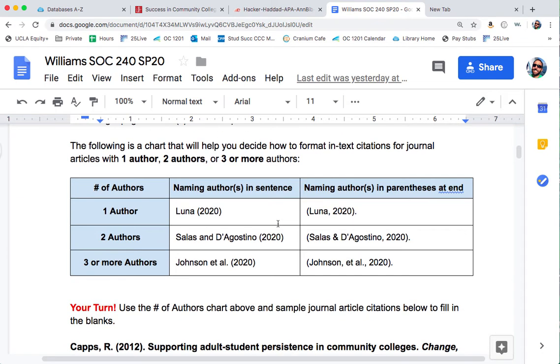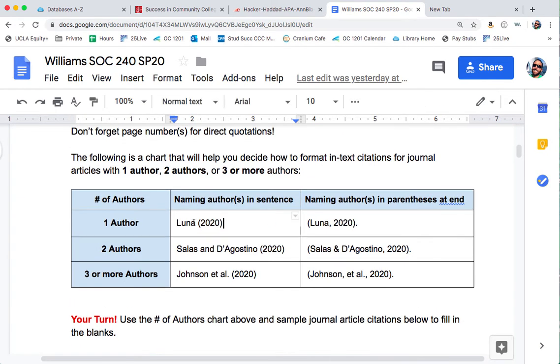The thing with authors in APA Style 7 is if there's one author and you want to name the author in the sentence, like I showed you in the first example, you just put it like that. Luna, 2020, in parentheses, it's the same thing: last name, comma, 2020 in parentheses. If you are stating the authors and there's two authors, so according to Salis and D'Agostino, children who swim are safer around pools, right?